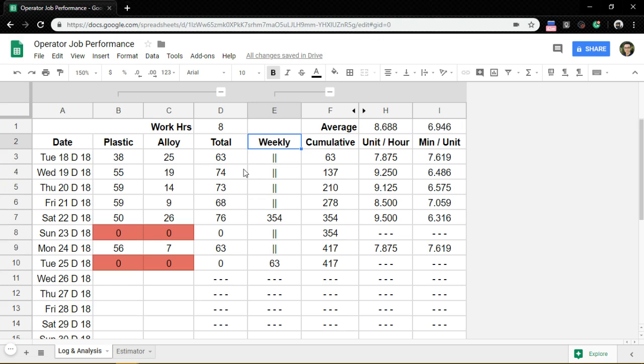It's not like the total. For the total, the work is just to take B and C and add them up. But for weekly, because you see that there are different kinds of patterns, right? So it takes more work.